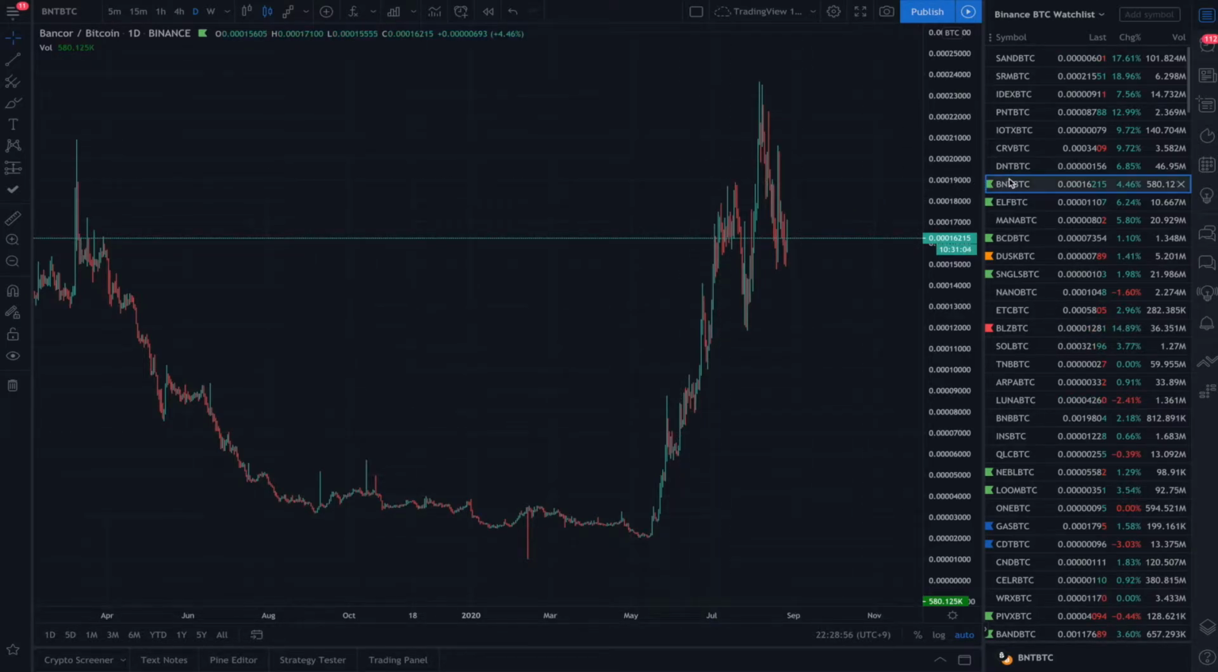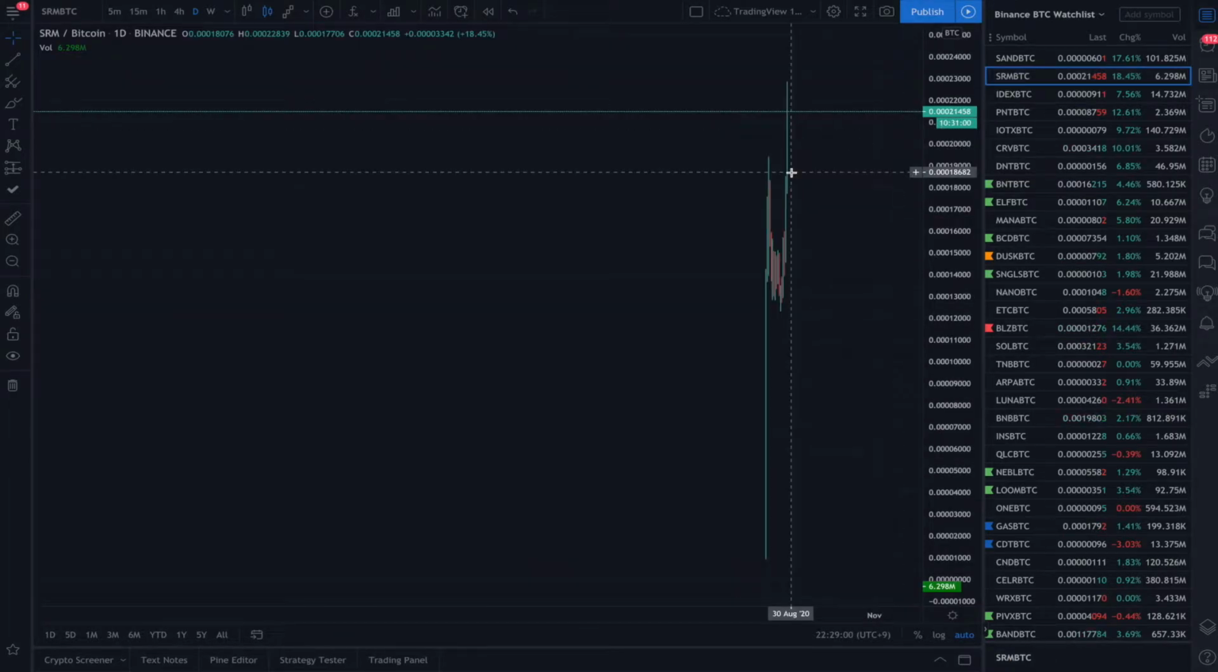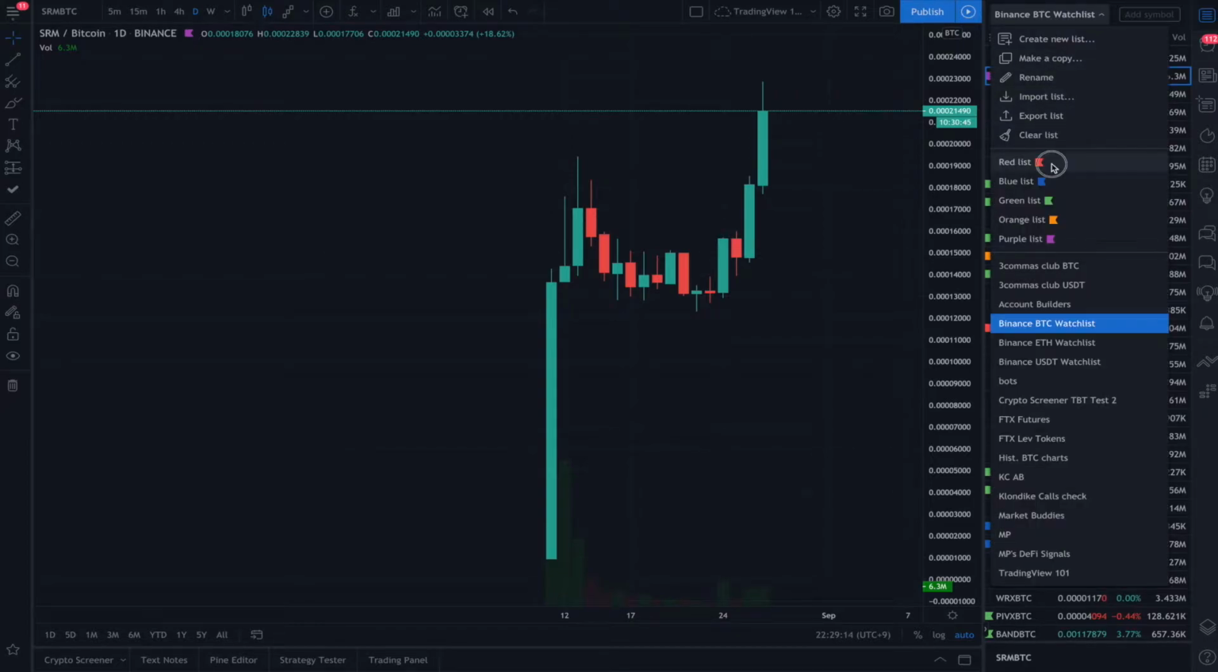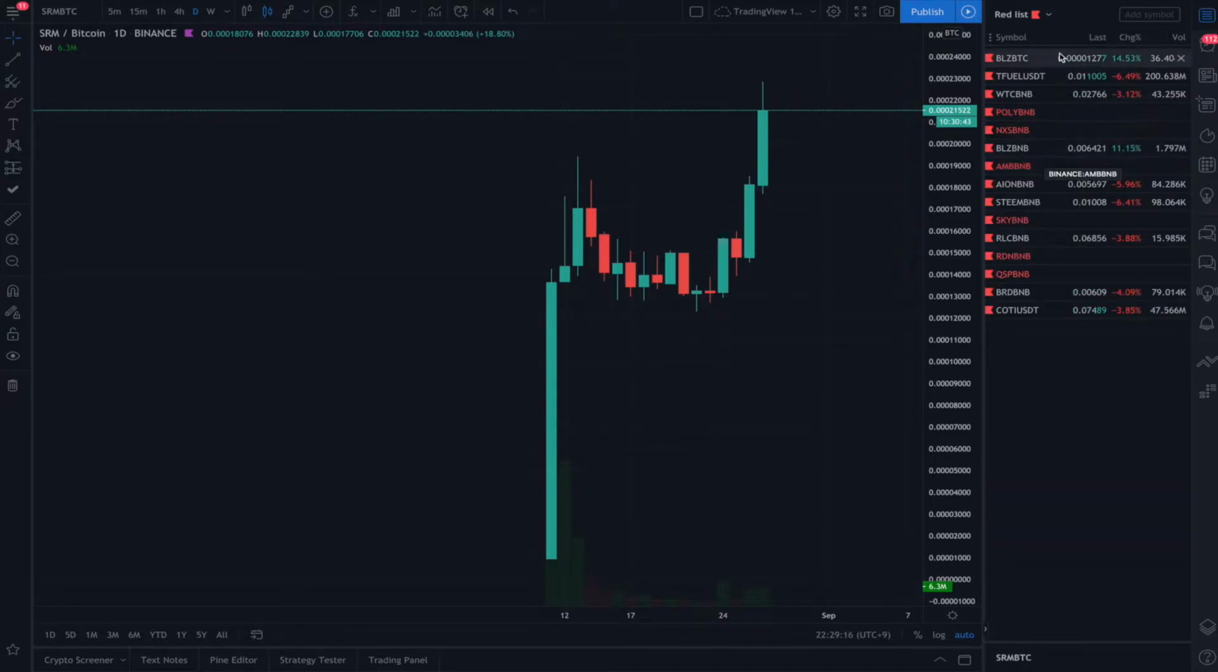So what I can do is, as I find charts that are very interesting and charts that are just raging and ones I want to keep an eye on, I can click to the left of it and select a color, and different colors will have different meanings for you. But as you saw up here, I can view all of the tokens that are on my red list. And this is great. I'm glad I have this.